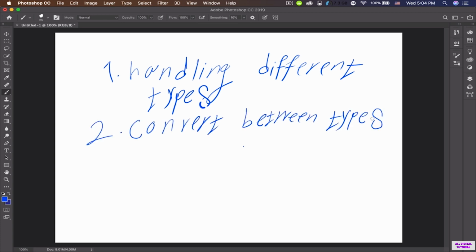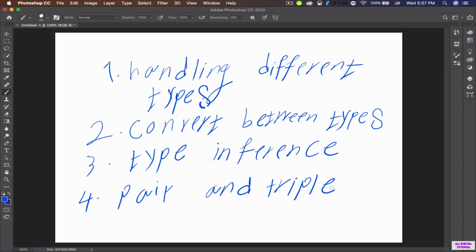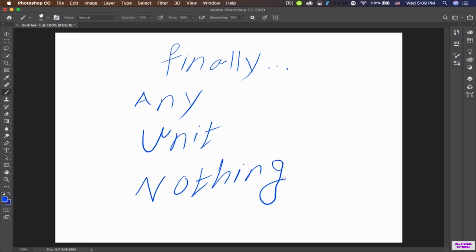Next, we are going to learn how to convert between types, and then we'll move on to type inference, which is another great advantage of the Kotlin programming language. Next, we are going to learn about pair and triple, which will allow us to create our own types. And finally, we are going to learn about Any, Unit, and Nothing types. These types are the most important types that we are going to learn in this chapter.